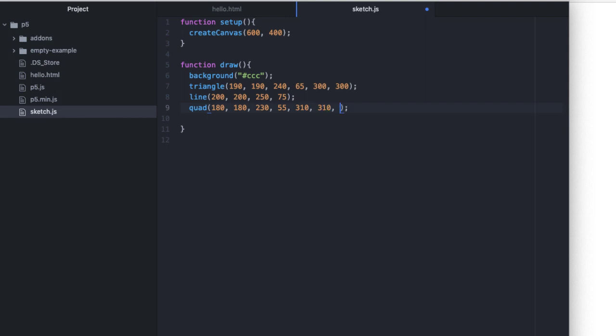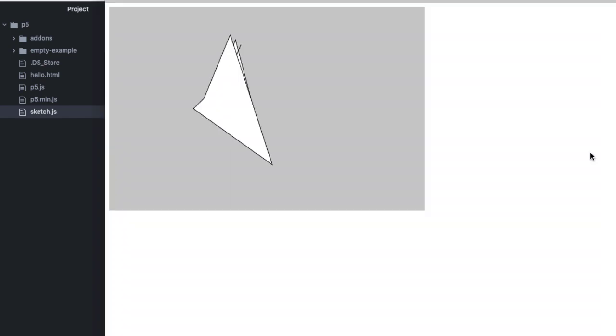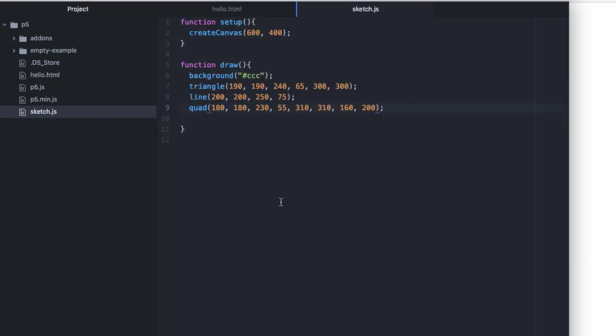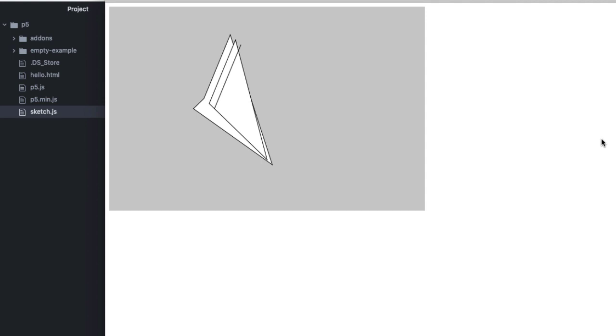So what would my last set be? Maybe 160, 200. Save and refresh. There we go. That's technically a quadrilateral. We don't typically think of it that way, but it is one. Now once again, I don't like that it's on top, so I can move it underneath by putting it higher up in the code. Right? There we go. I like that a bit better.